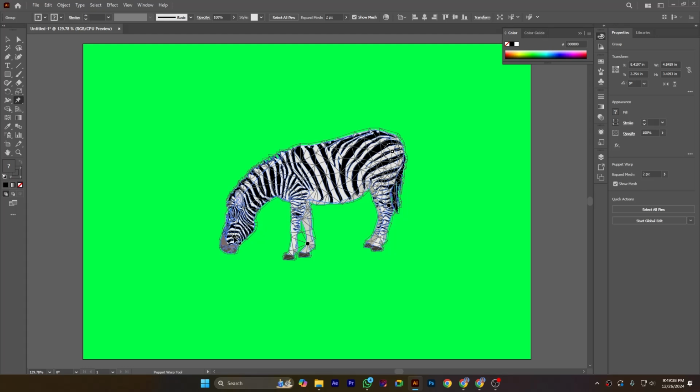You can delete a point with either the backspace or delete button on the keyboard. I am pressing backspace, so this was gone. I am pressing delete, this was gone. So these are the points.